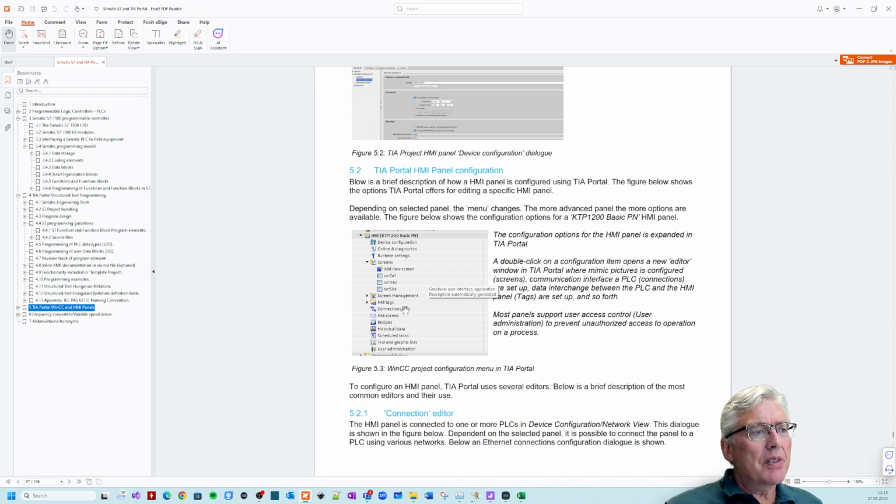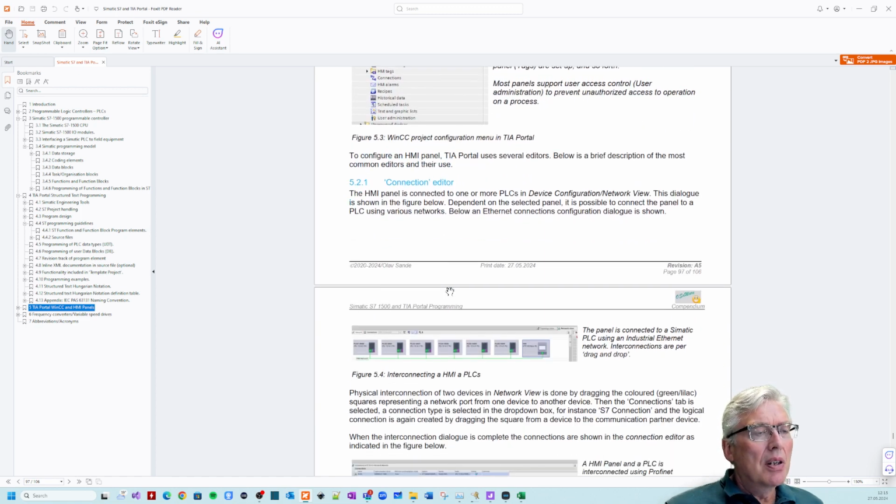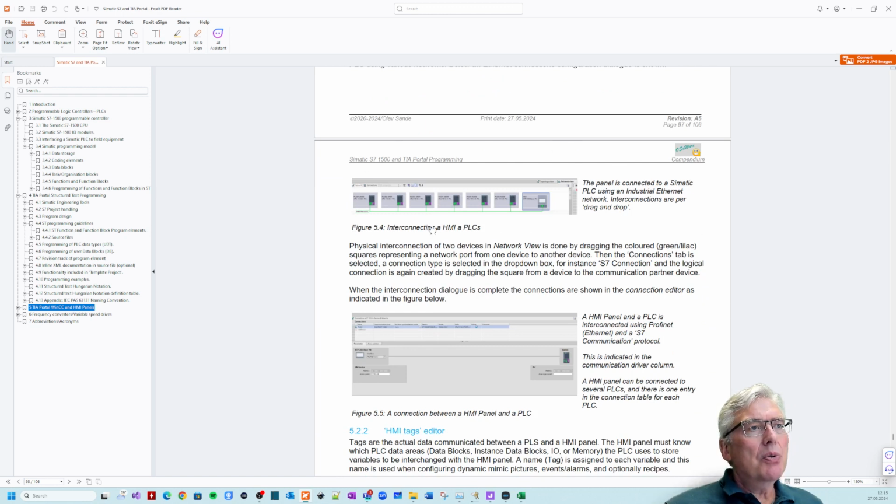So what you have to configure is a connection and so on. It is down here, and you can do that graphically with drag and drop. You have to drag it twice. First you drag it to say, okay, physically there's a cable here, and then you have to select the protocol or connection type and drag once.